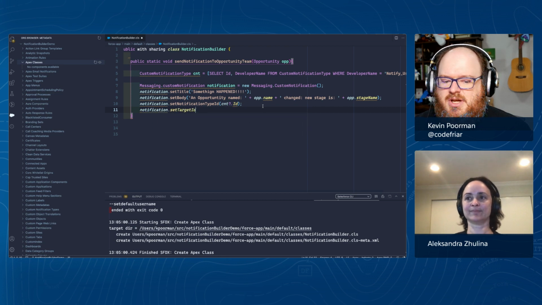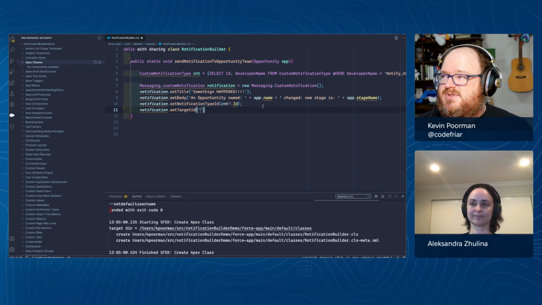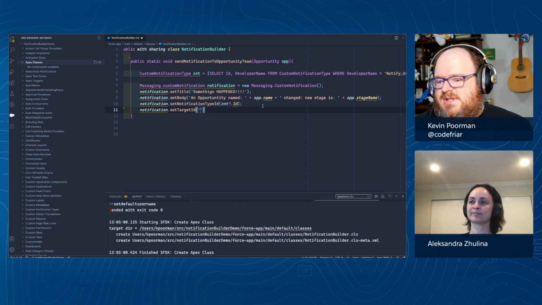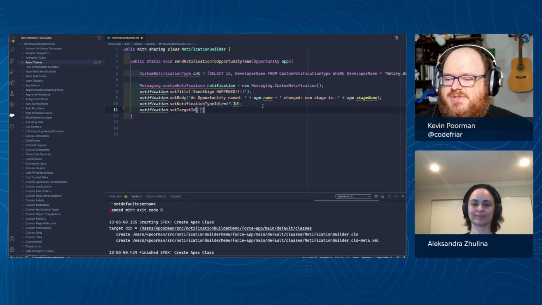Set target ID. Now the target ID is one of two options available to you. You can either set the target ID or you can set the page reference. From my work with this, I noticed that the set target ID will let you navigate to a particular record, and the page reference is a little bit more flexible, but a little bit more complex as well, because the page reference requires your app to implement how to interpret that page reference. Is that a fair assessment?